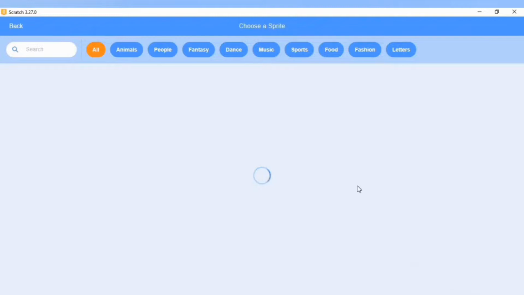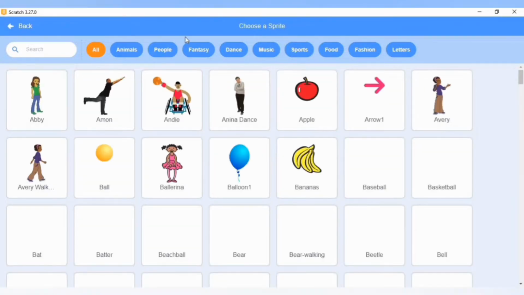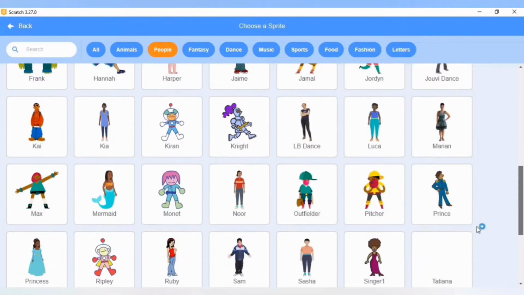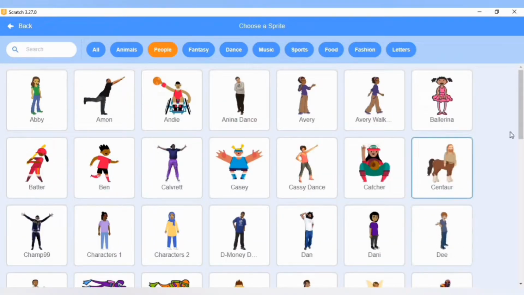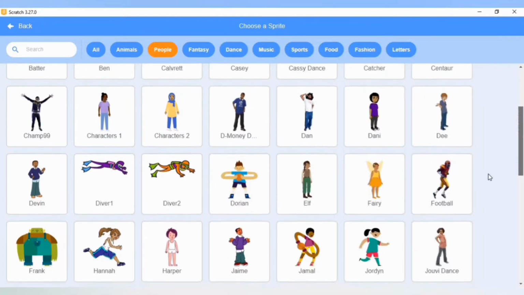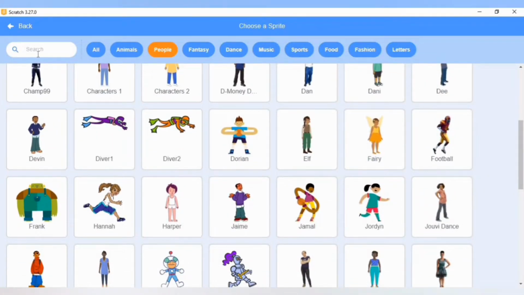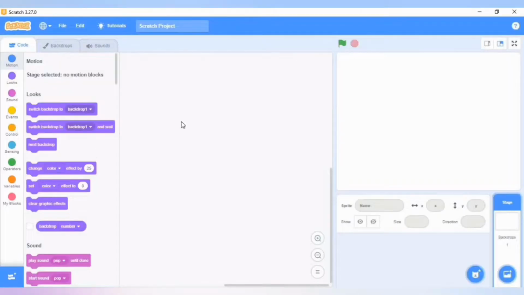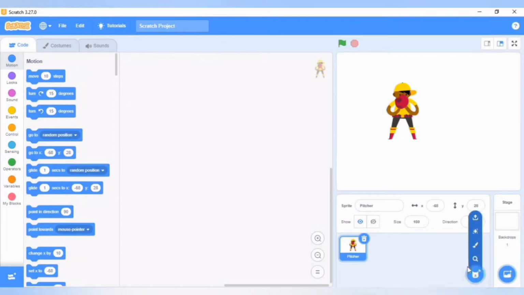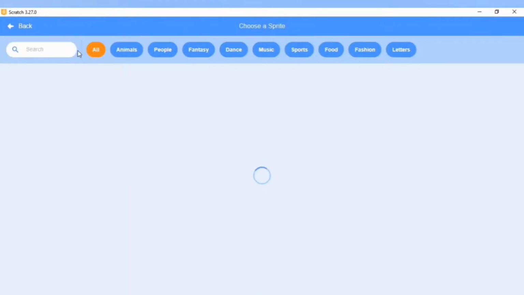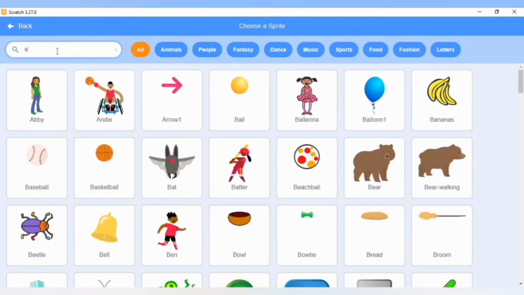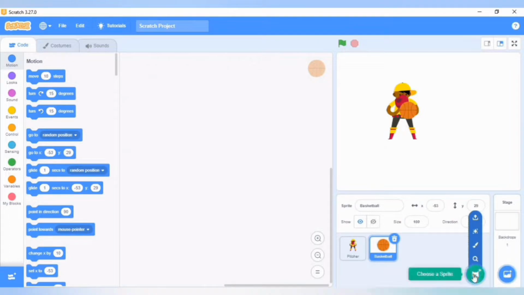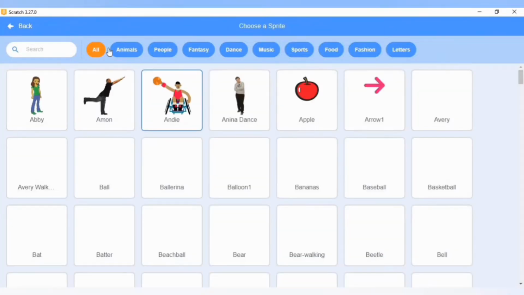Now we're going to be using three characters in this game. First, let's look for, let me search in picture. Yes, picture. Now we're going to be needing basketball. Yes, and then we need Ripley. Ripley is going to be the enemy.